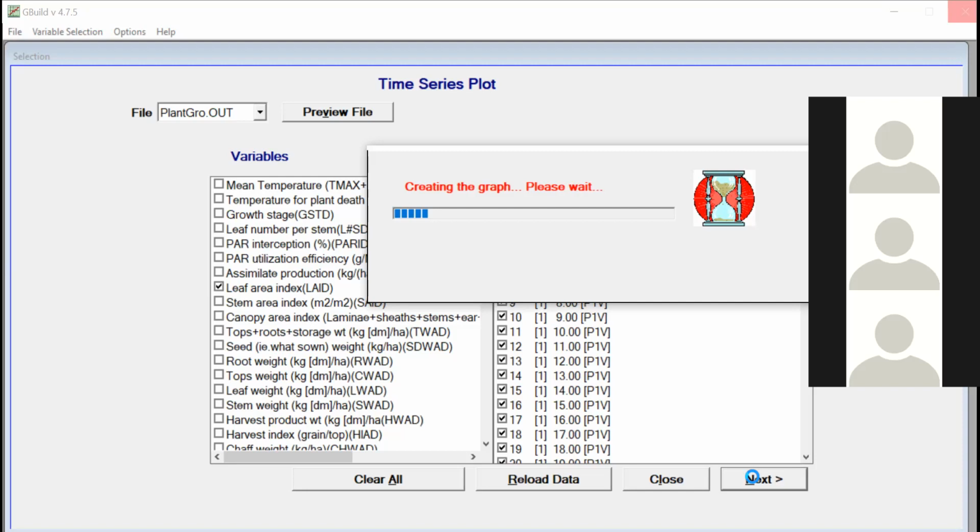Because there are 60 iterations, it will take a little bit of time. If I would have included all the experimental files with different fertility levels, then the number of results would have been multiplied by 4. That means 240.